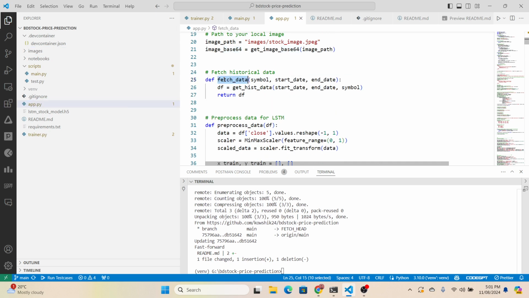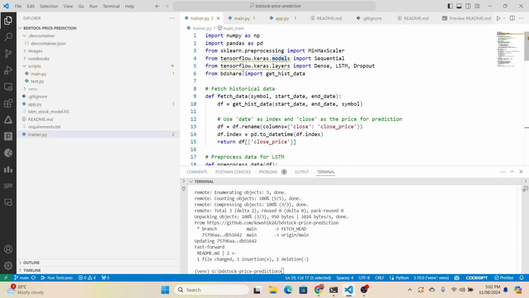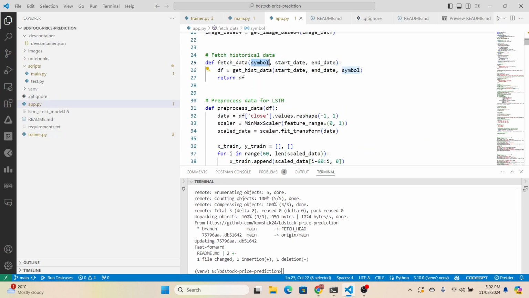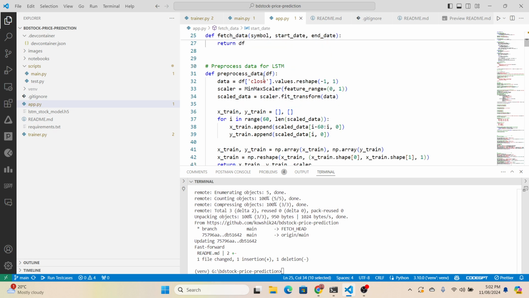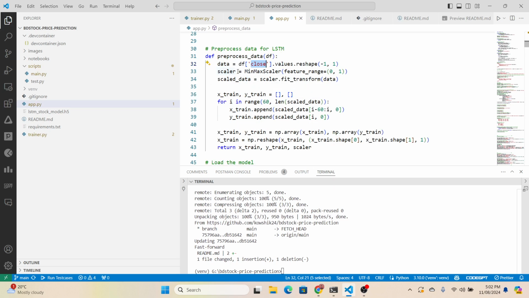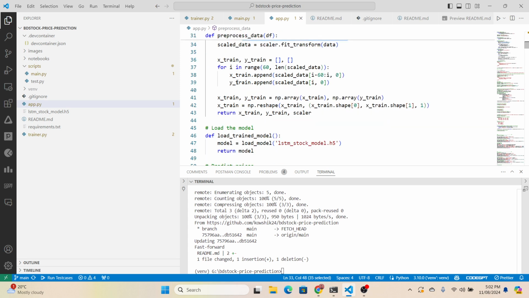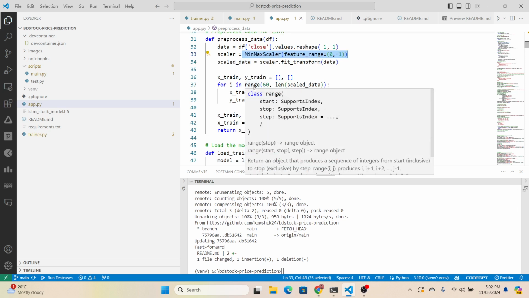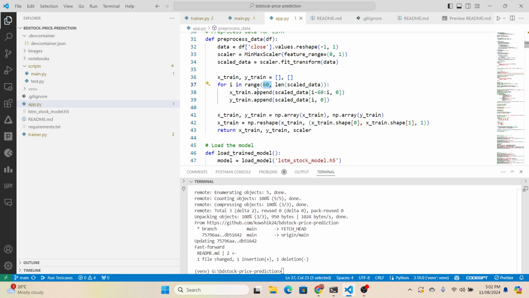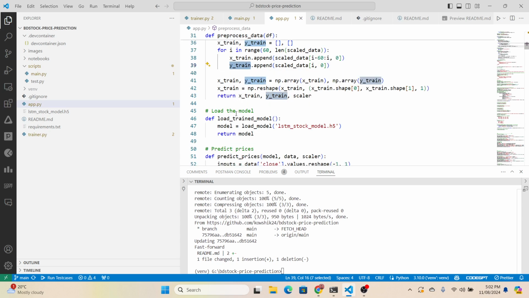Then this is the fetch data function, the same function that we used in trainer.py. Here you will get the specific data based on the start date and the end date. In the pre-processed data, these are the closing values. Then I applied MinMaxScaler to scale the values, and finally took the last 60 days of data and added it to the x_train and y_train values.